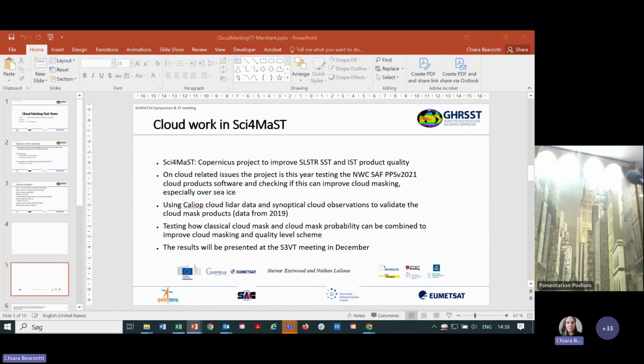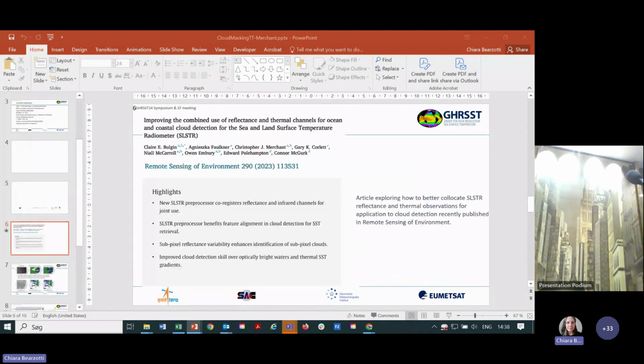So I think an interesting aspect of this work is the validation of cloud detection or cloud absence using CALIOP cloud radar, as well as synoptic observations of clouds. Steinar hasn't given me a lot of detail on what he's found. This is more or less an advert for a full presentation that he'll be giving at the Sentinel-3 validation team meeting in December. Next slide, please, Karen.